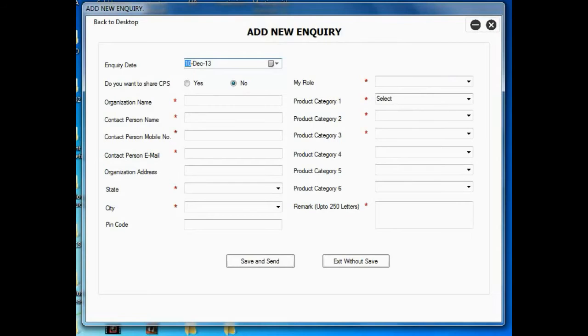So we click on this, and this is what we see. Now here, as I explained earlier, anybody in the organization has this provision to add a new inquiry onto the EMS, and once you do that, you again have a choice. You can add a new inquiry by sharing its CPS. So if you have a CPS created for that inquiry already, you have a choice to share this inquiry along with that CPS.